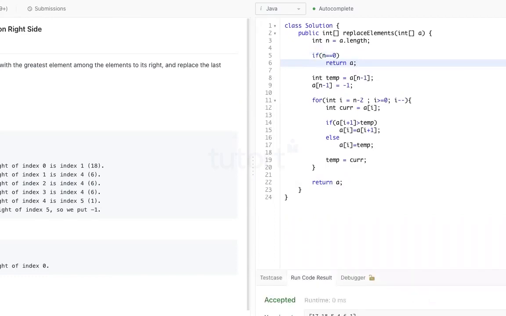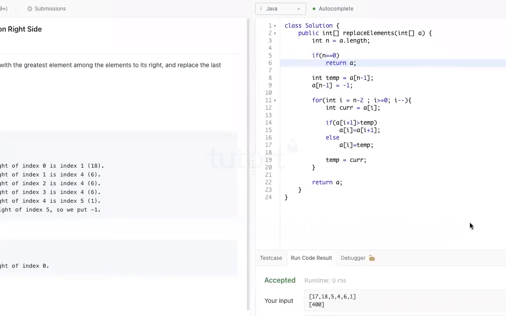Okay, let's see whether this is working or not. Yeah, this is working for the current input. Let's see whether it is working for all the test cases. Yeah, it is working for all the other test cases as well. Cool. So Ankit, there is no need of swapping or anything.